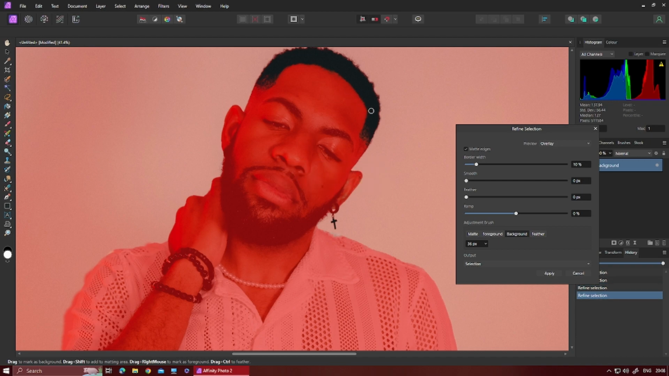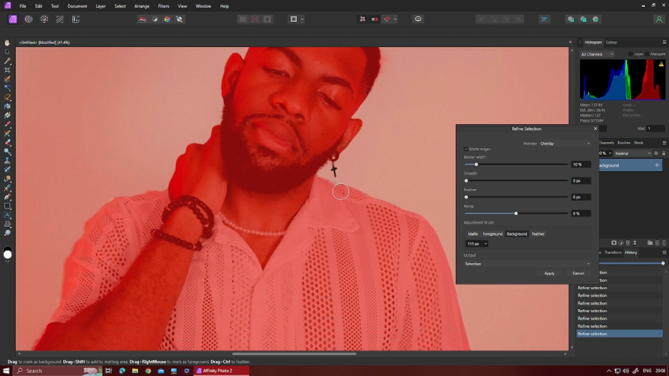Fine, so that's getting his hair. I'll make sure it gets all his hair in there. Increase the brush size. Go along there. That's fine. Okay, that will get all of his details in.